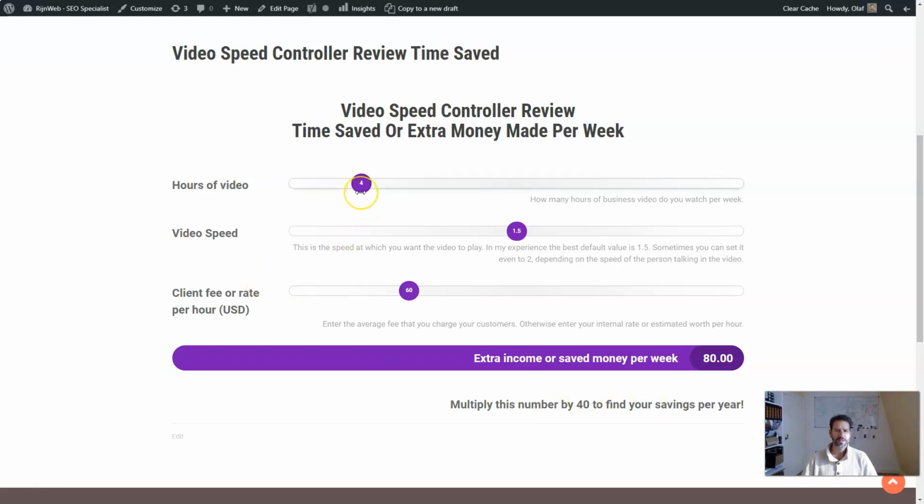So in this case, let's see, how many video hours are we watching every week? Well, in my case, that would easily be at least 1 a day. So I'll put this to 5. The video speed, I would leave it at 1.5, and this I would set to 120.